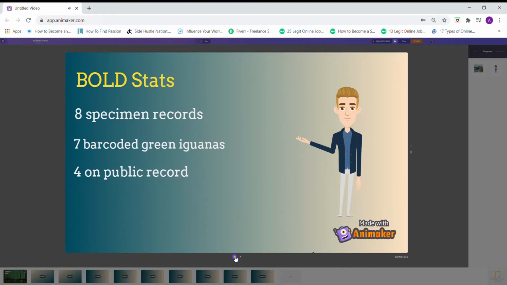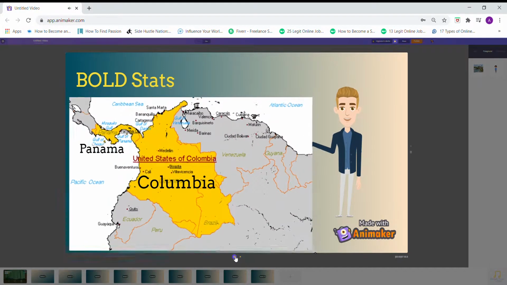For the green iguana or iguana, there are 8 specimen records, 7 of which are barcoded. 4 of them are on public record, and 2 specimens were collected from Panama and Cambodia, one from each country.